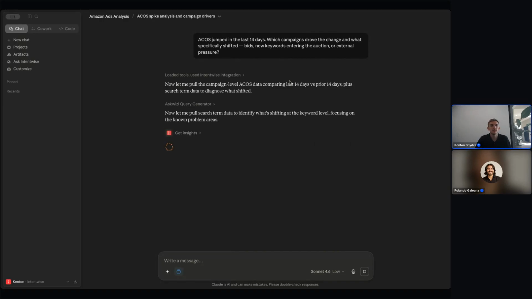All right, so you can see Claude here is using Intentwise to pull campaign level data. And now it's pulling search term level data to focus on what's shifting across some of the known problem areas that I gave it in my context file.